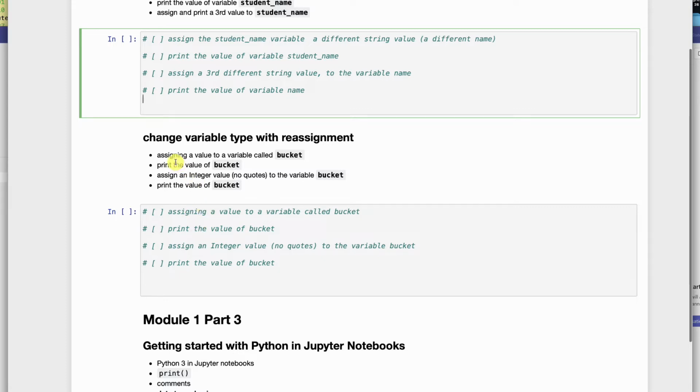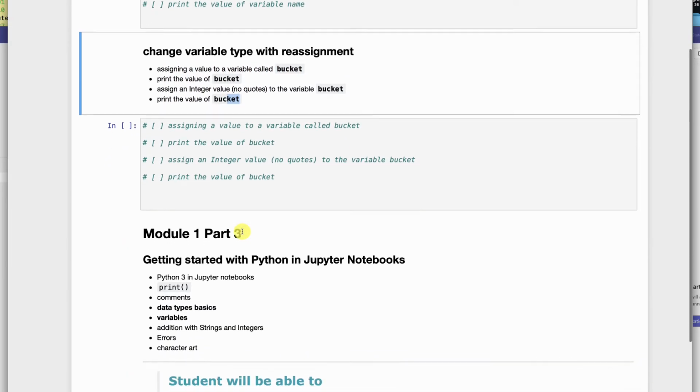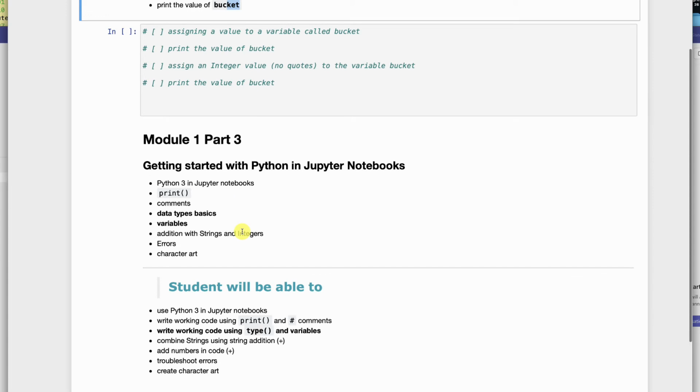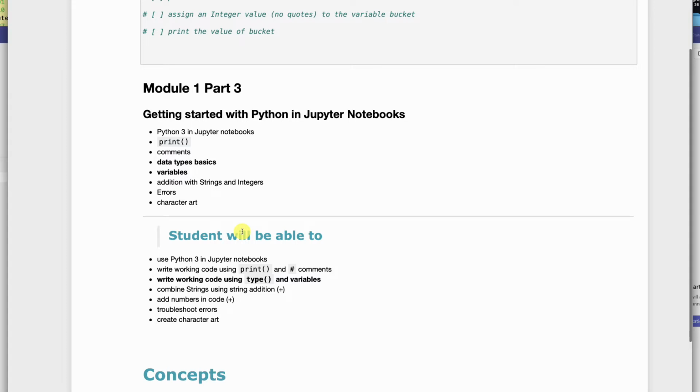So here we can assign to bucket, and then we assign an integer, and we print, and print knows what to do, and it sends it to the standard output. So I think that's pretty straightforward. I think you can follow along with that.